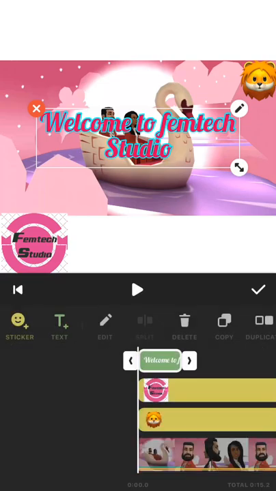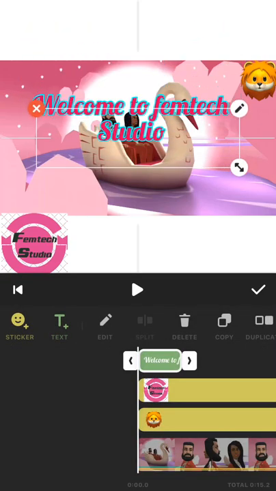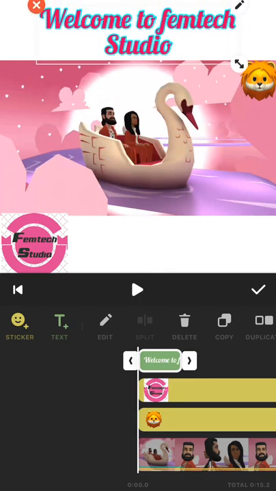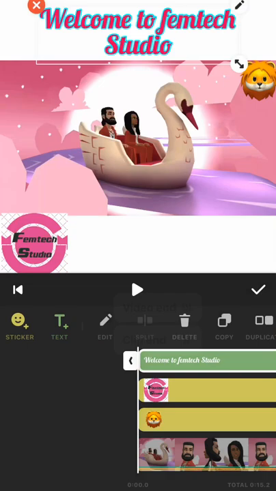So now what I want to do next is maybe adjust it up or adjust it down. Are you with me? Yes. So welcome to Femtech Studio. I think that is good. So the next thing again, I want it to show throughout. So what I'll do is click on the arrow, video end. So let's see what we've done so far. Now I click on play.